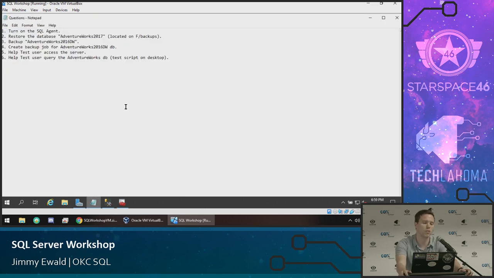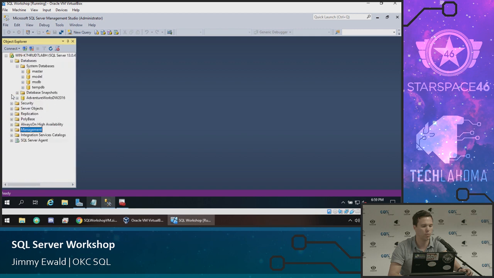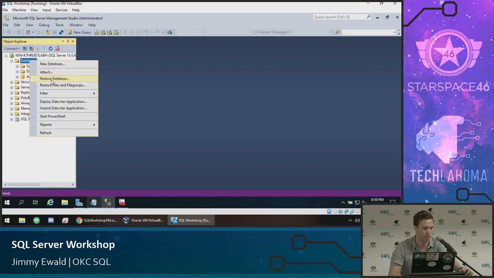So the first one was sort of a quiz, and now we're going to do backups. Those of you who have restored a database in the past shouldn't find this too tricky. Like I said, we're going to do everything through the GUI because I like the GUI and it's really easy. You can script it out too. I'd be surprised if there's anything you could only do through the GUI. An easy thing to do is right-click the database and hit Restore Database.